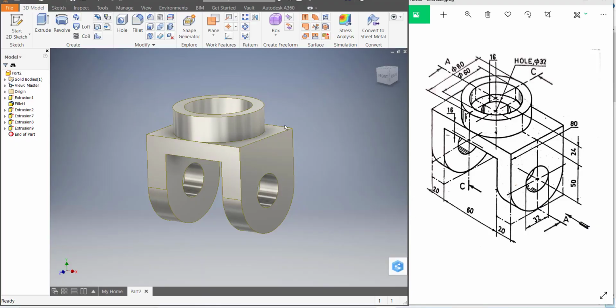So today we are going to make this part with the help of this sketch in Autodesk Inventor. And this is our exercise number 4.